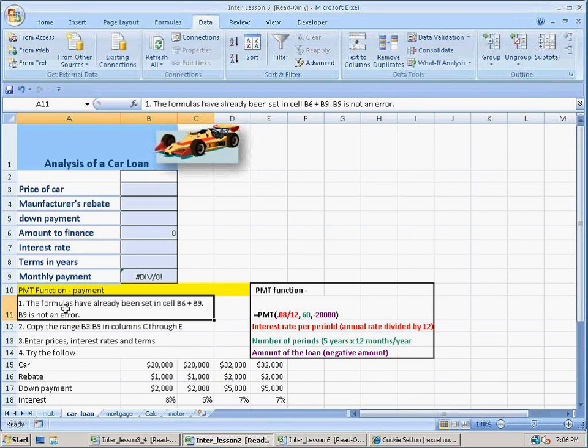So here, in this example, the formula has already been set in B9. The amount to finance. Okay, yeah, B6 does have a formula. The formula in B6 is just the price of the car minus the manufacturer's rebate plus the down payment. So the amount that you would need to finance is going into B6.